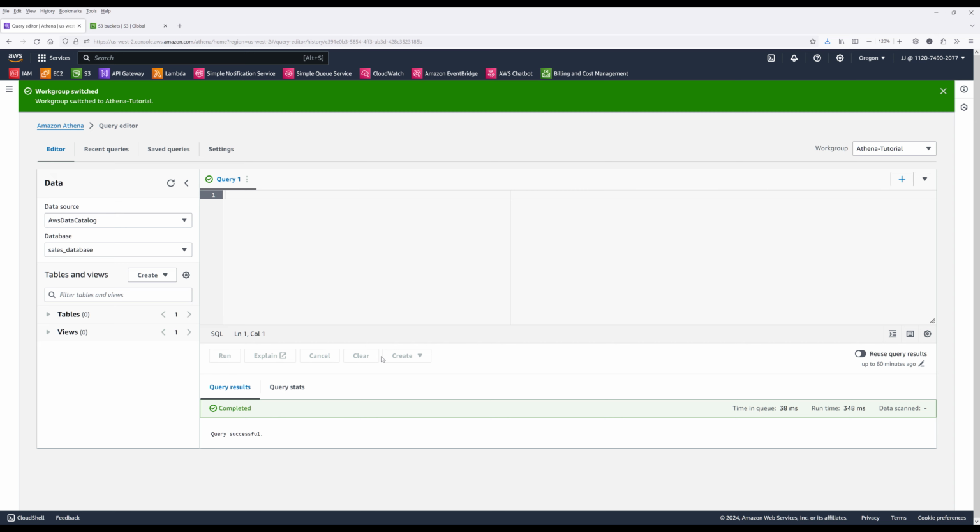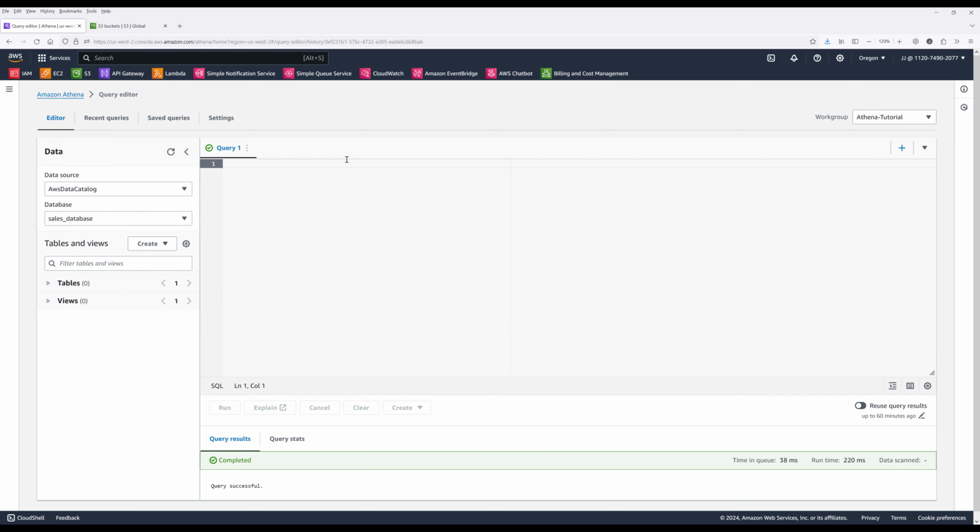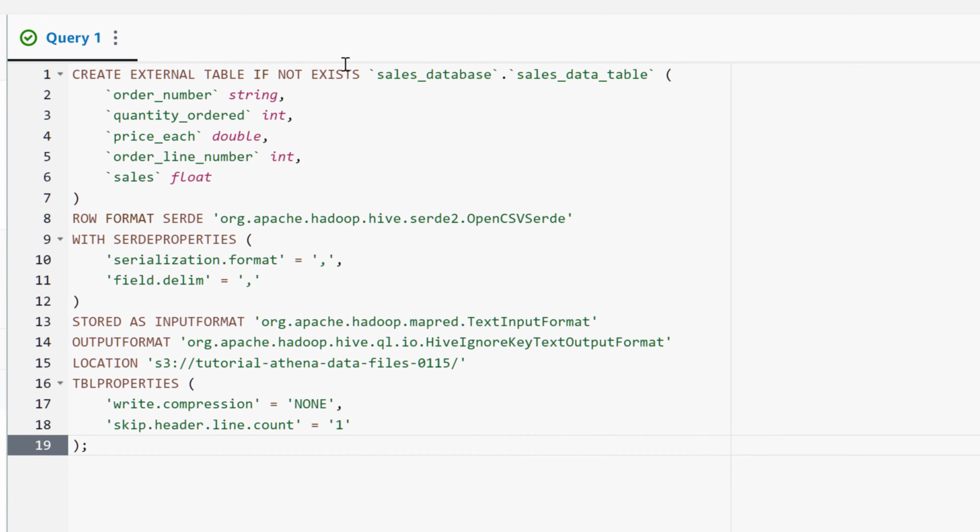To create the sales data table from the data file in my S3 bucket, let me insert the SQL script. If we examine the SQL query, the Create External Table If Not Exists command creates a new external table in the sales database. The If Not Exists clause prevents an error if a table with the same name already exists, followed by the database name and table name. Keep in mind that an external table in Athena is not a table in the traditional sense, but rather a schema definition that maps to data stored in S3.